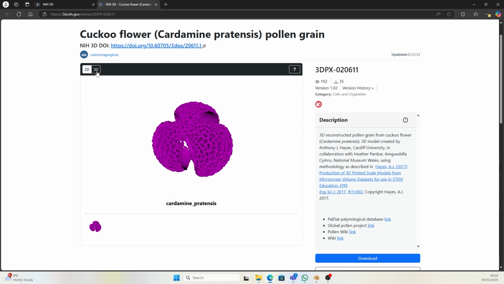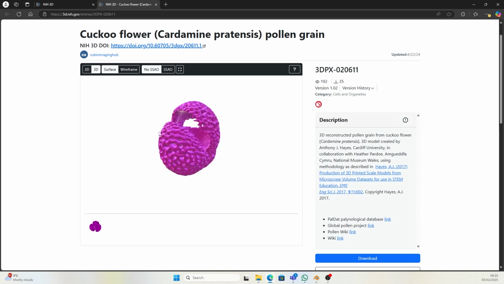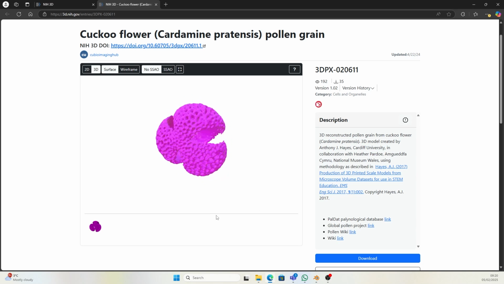Before downloading, I'll show you how to preview your model. Now we're in 2D mode, we cannot move it. But if you switch to 3D mode, you can look at every angle of the pollen.